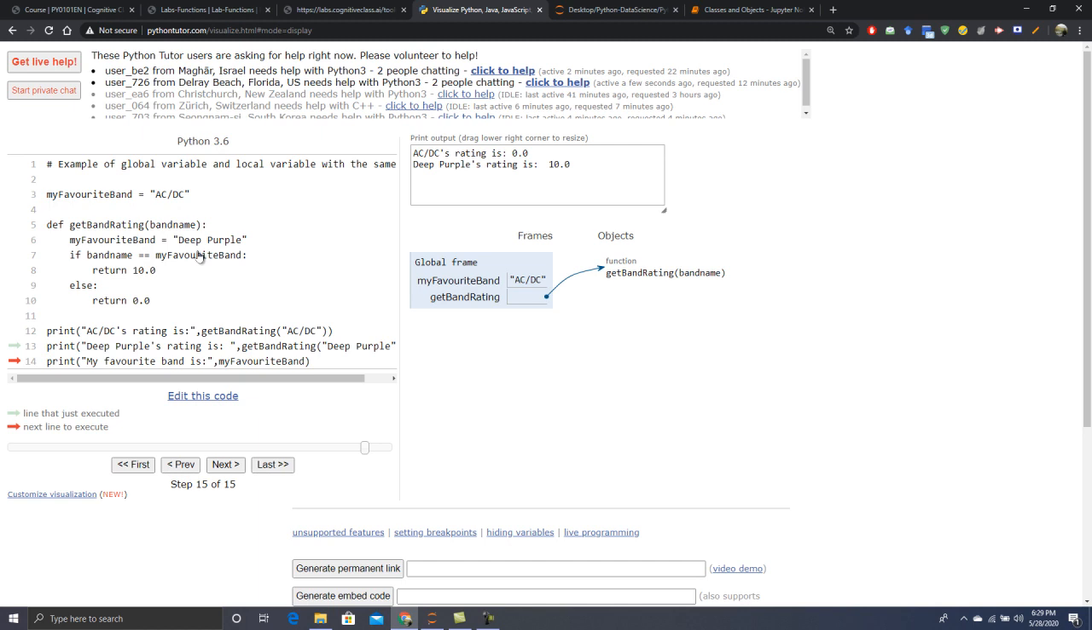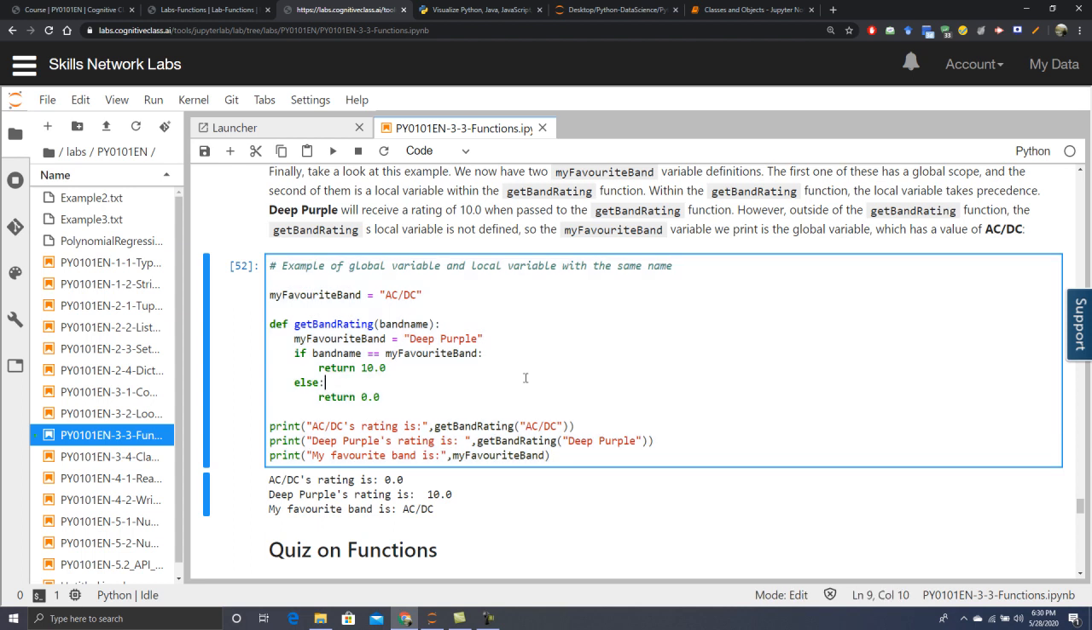This is locally defined within the function, and this is global. Next, my favorite band is AC/DC. So this was a beautiful example, because this is a global variable, so in the print you can use the global variable, and within the function it was the local variable my favorite band, so it was used in the local argument. So a very good example.